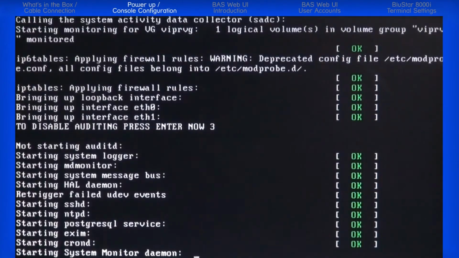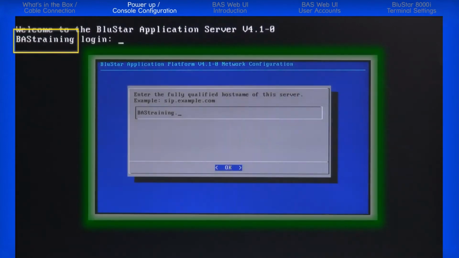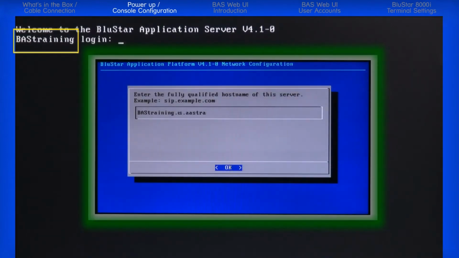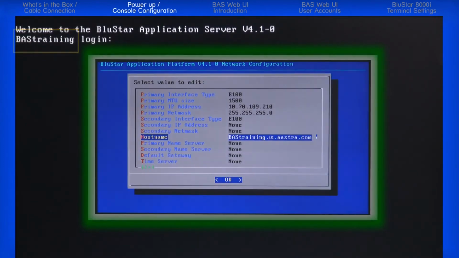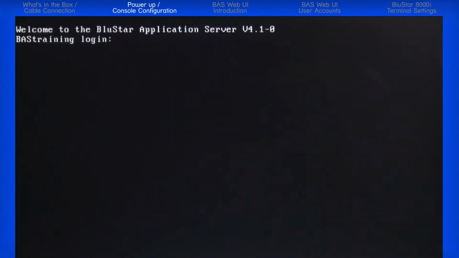After the server reboots, notice the server name that we input in the network configuration menu is now being displayed. At this point, the server is now functional. We are done using the console and ready to begin using the BAS Web User Interface.